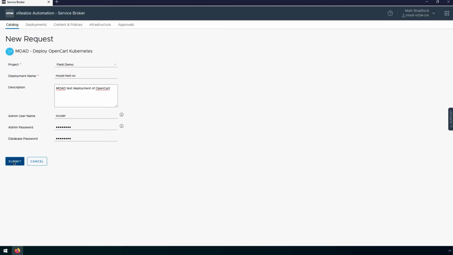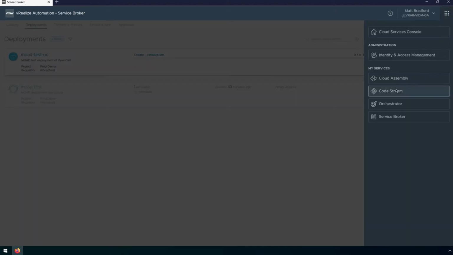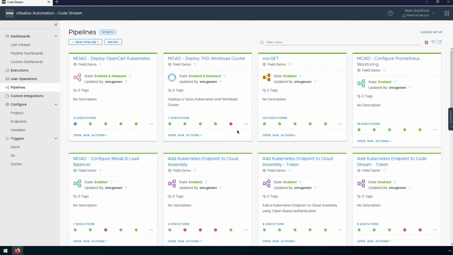So when we hit submit, we create a new deployment, and this is a deployment which is requesting the execution of a pipeline. If we switch roles again and we switch over into CodeStream as the virtualization admin or the automation admin, we can see that we've got the deploy OpenCart Kubernetes pipeline here, and we've actually got an execution running, which is the one we've just requested through Service Broker.